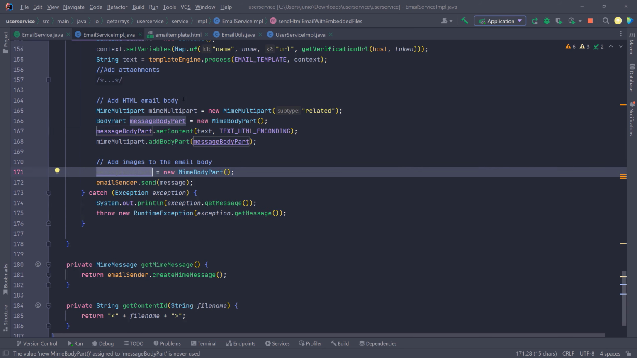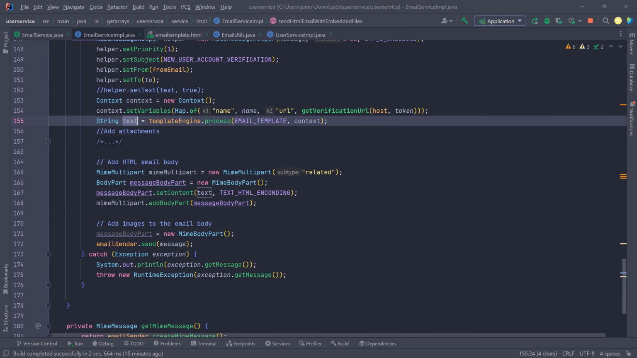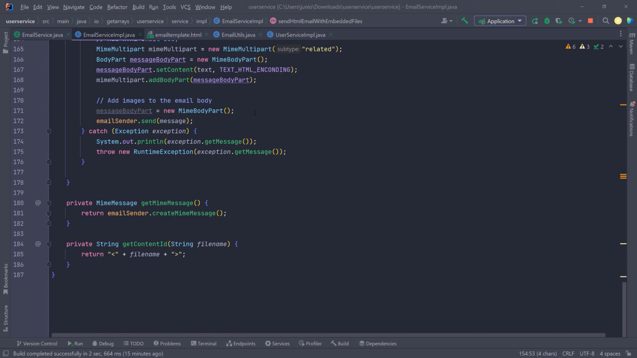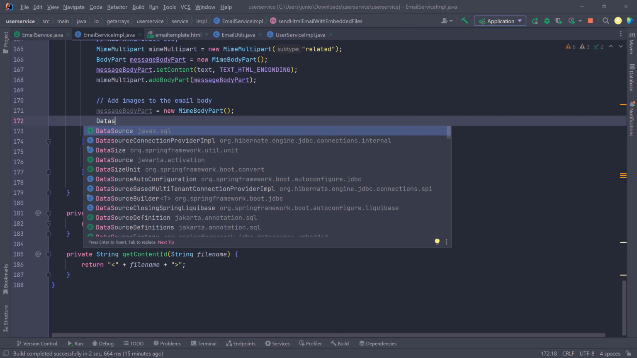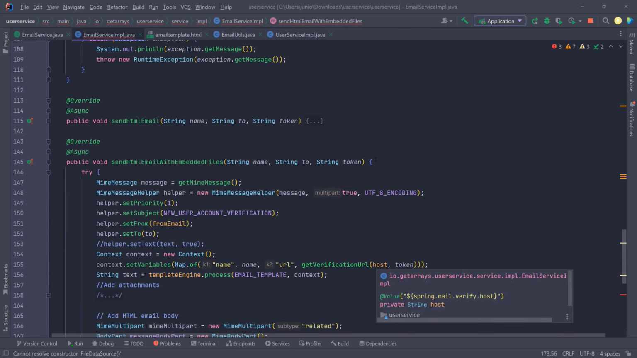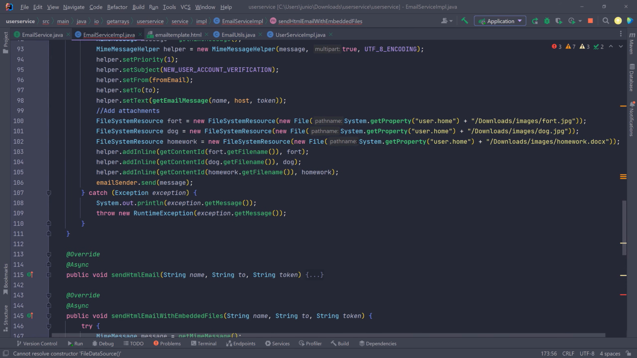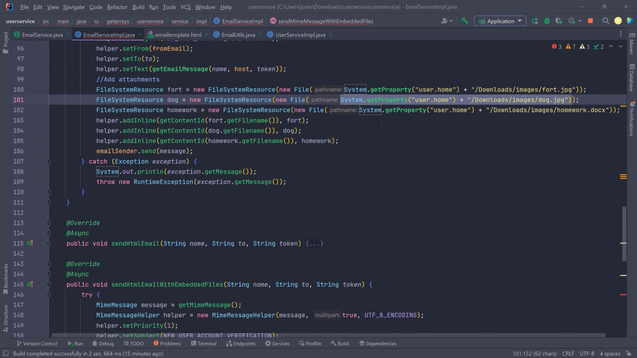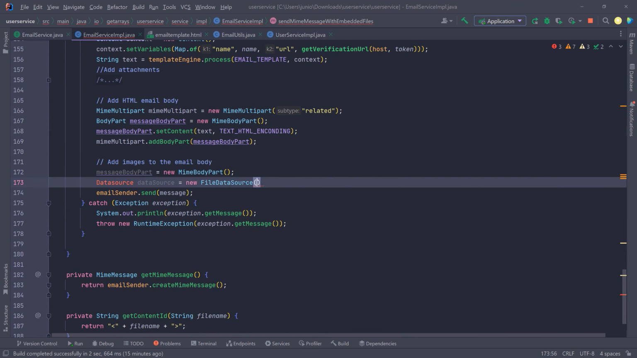We already passed in the text, which comes from the template engine and has the name and the URL. Hopefully you're following. Now we're going to add another body to this email, but this time it's going to be a data source. So we say data source, and set it equal to a new file data source. Let's grab the dog. Let's scroll up and get this dog. We're copying from the system, just pointing to that particular file on our system. I'm going to scroll down and pass it in here. That is the new file that we're adding as a data source.